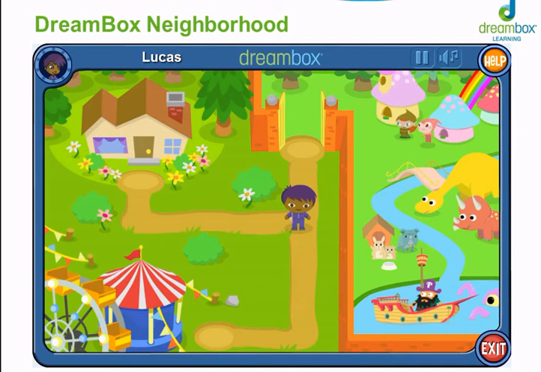DreamBox is a highly adaptive learning math program that creates an individual learning pathway for every student. The system assesses student skills based on how they solve problems rather than on a single assessment.